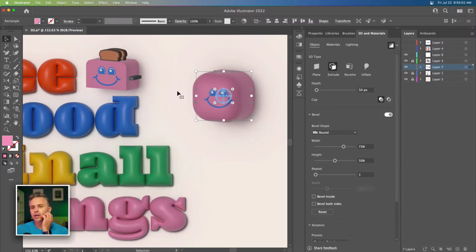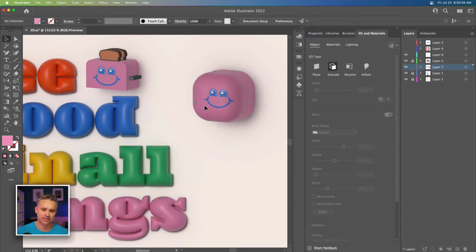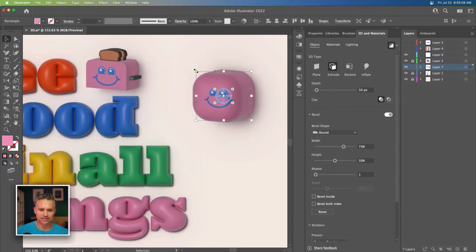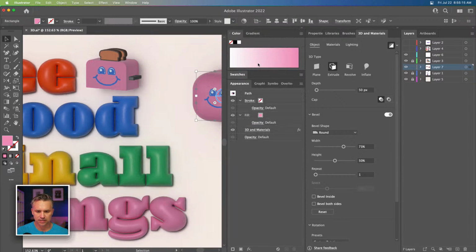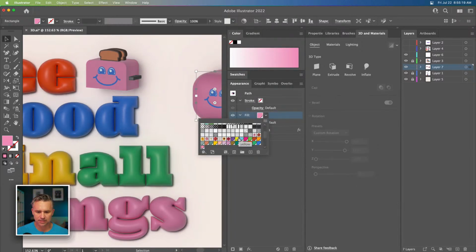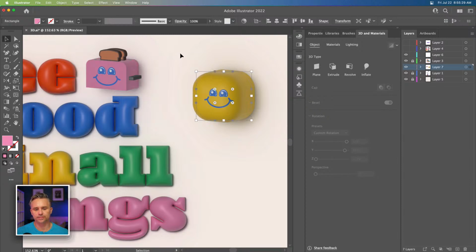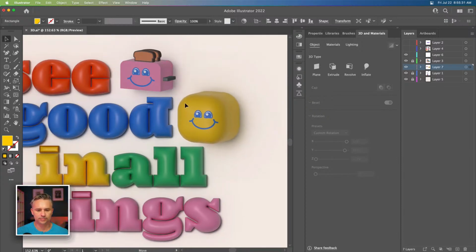I still need to work on it. They need, yeah, everything is awesome. That's hilarious. Let's make this fill color yellow. There we go. Bingo. Cool.